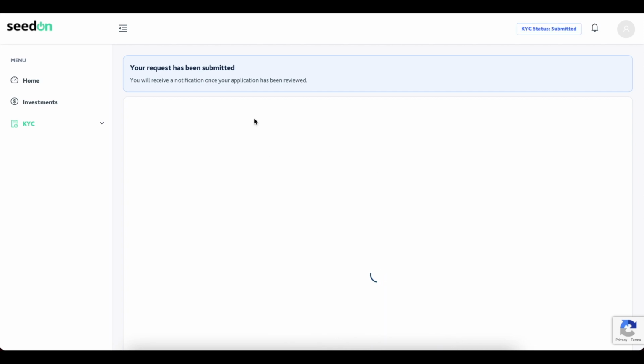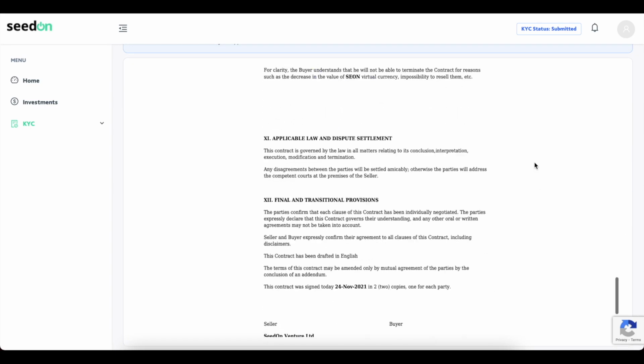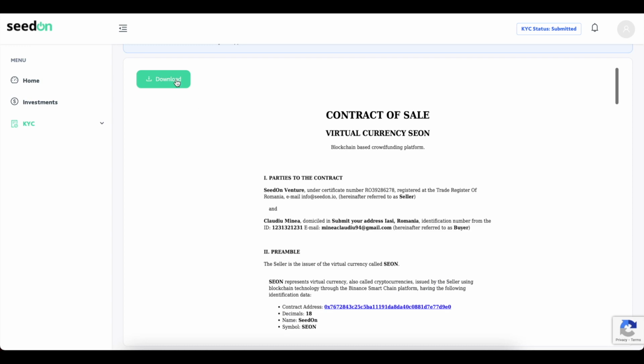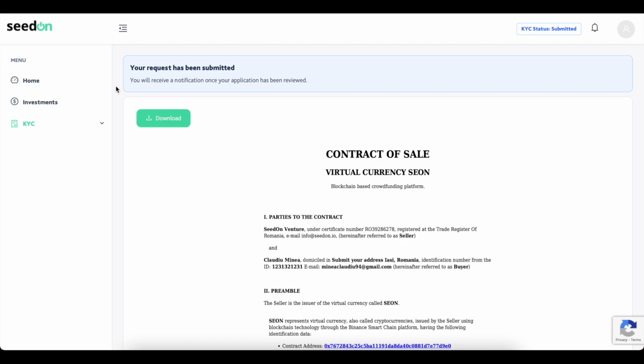And we also have a new state for our account, right? So we can now see that the KYC status switched from incomplete to submitted. You can now also visualize the signed contract over here with the signature, and you can also download it so you can have a copy for yourself. But you can also access at any time in our platform the KYC section and go to the contract section, and you can just download it.